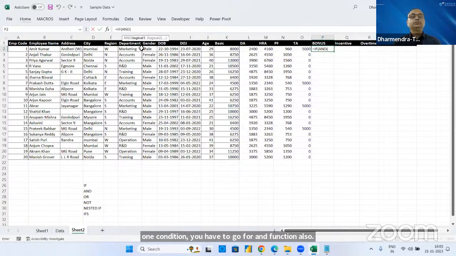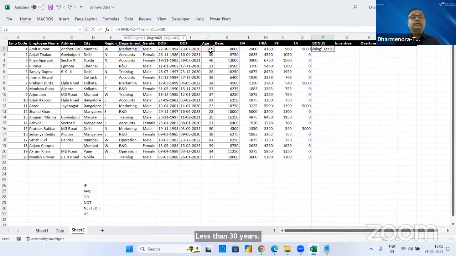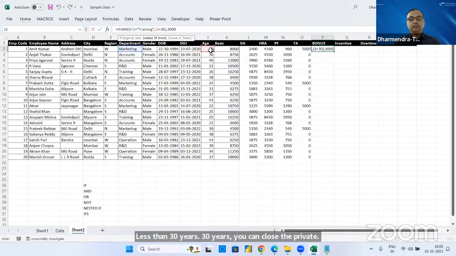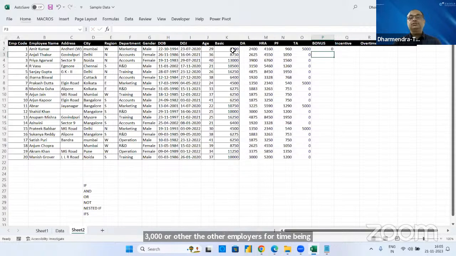So I told you, if the department equal to training, and the second condition we have, their age should be less than 30 years. 30 years, we can close the bracket. Then you give them a bonus of rupees 3,000, or for other employees, for time being, I'm putting 0. We can give other value also, it is your choice.